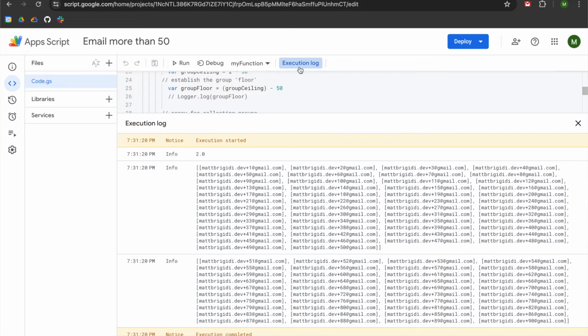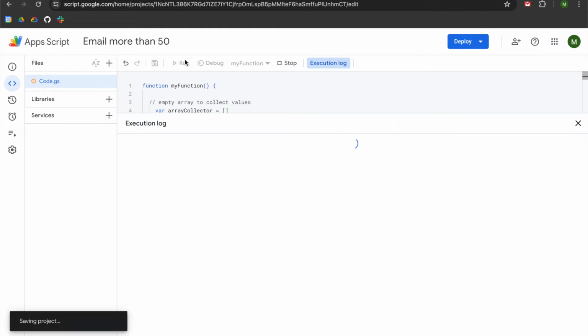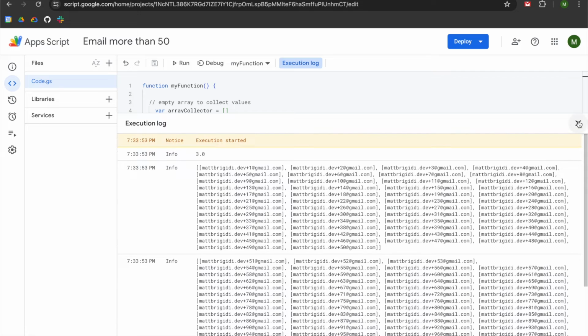So you can see when I open up my execution log here, I have 90 email addresses. They have been batched into groups of 2. The first group is 1 through 50. The second group begins at 51 and goes up to 90. Now, if you wanted to, it can go on forever. So you'll see here, I increase the amount to 120. This is just a loop that is generating emails. So if I run that again, you can see I now have 3 groups where we are going from 51 to 100, and then we're starting over again at 101, all the way up to 120.